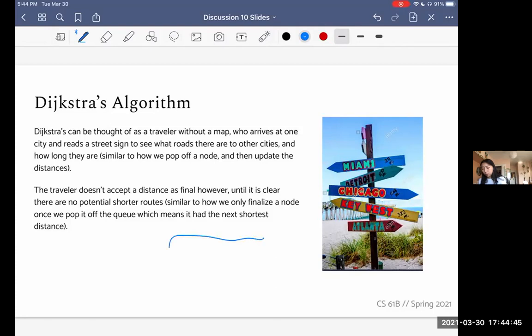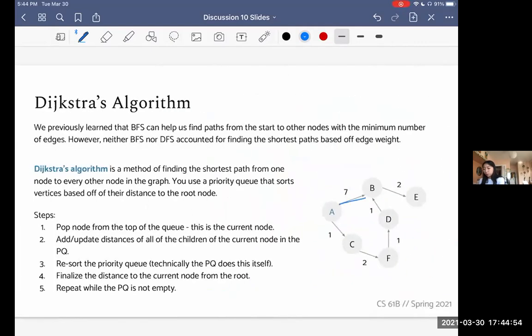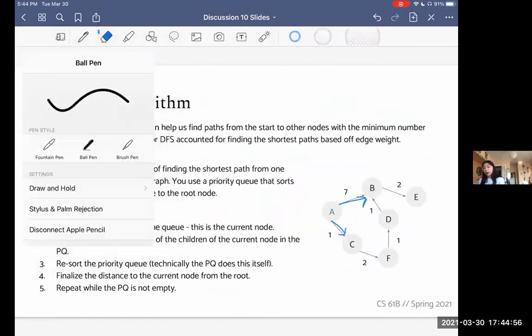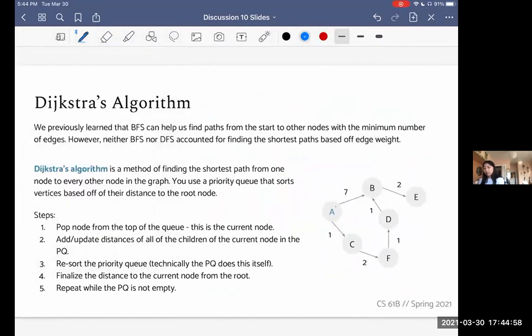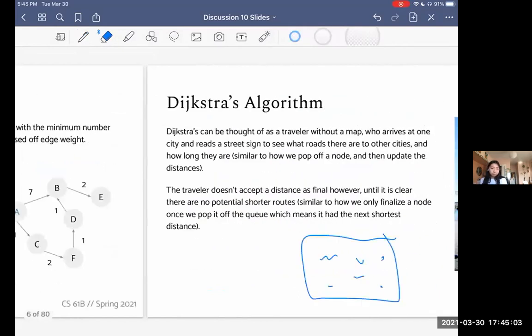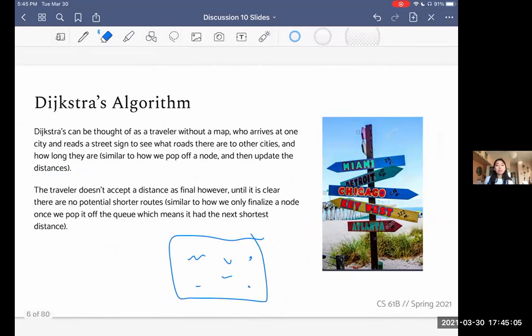And you just get to see this once you arrive at a city. So you don't have a map where you can see the bird's eye view, as the traveler or from the point of view from the computer. You only get to see these edge weights once you've arrived at a node. You don't have the bird's eye view that we have. You have to manually traverse your way through it. And so that's why I say a traveler without a map. The traveler doesn't accept the distance as final until it's clear there's no potential shorter routes. Similarly to how we only finalize a node once we pop it off the queue, which means it had the next shortest distance. That is Dijkstra's algorithm.